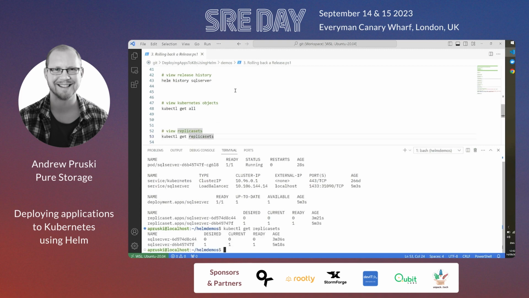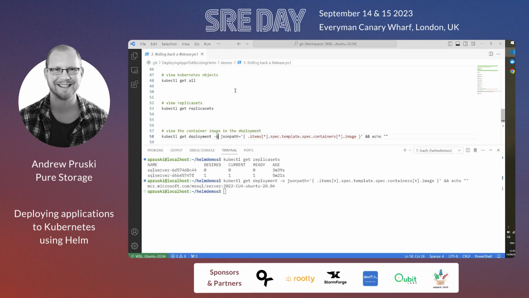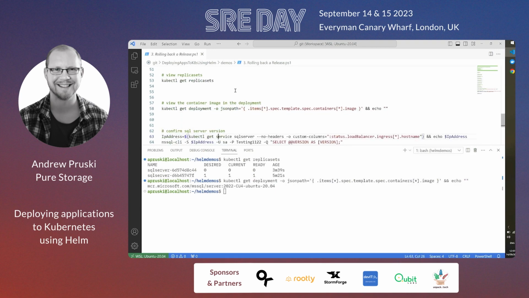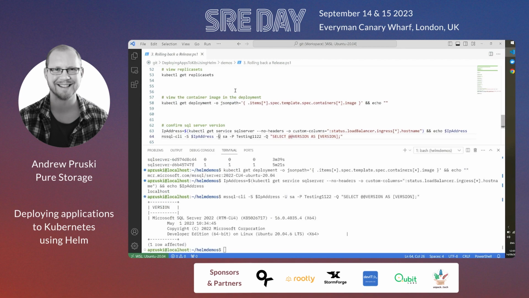Just to prove, there we are. We've rolled back. And just to confirm, we can pull out the container image and let's just connect into SQL itself. Yep. Back on CU4. Nice and simple. We installed, upgraded, let it run. Something was wrong. Not a problem. Helm rollback, version 1, thank you, boom, we're now back on CU4. Okay.